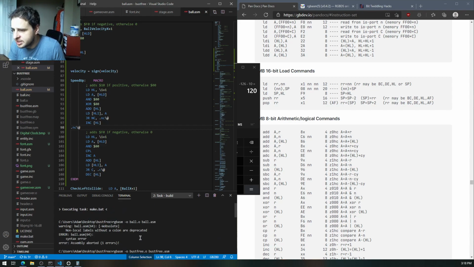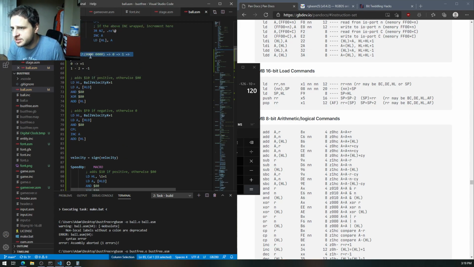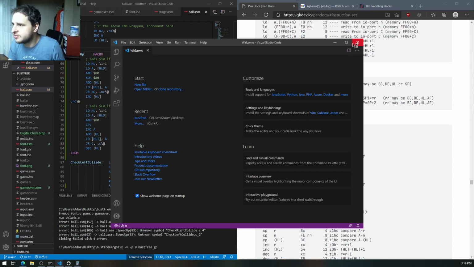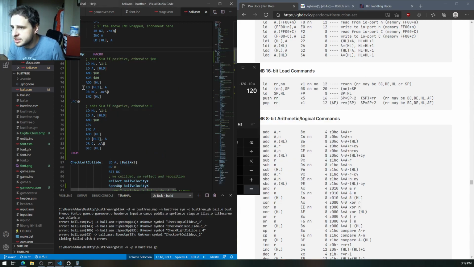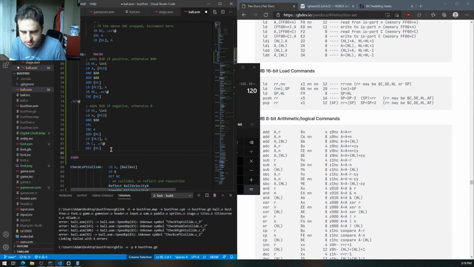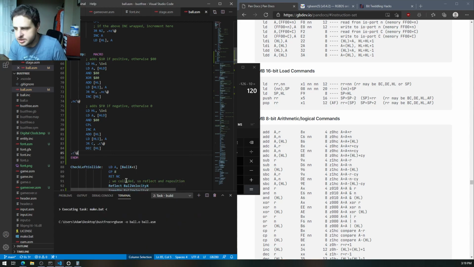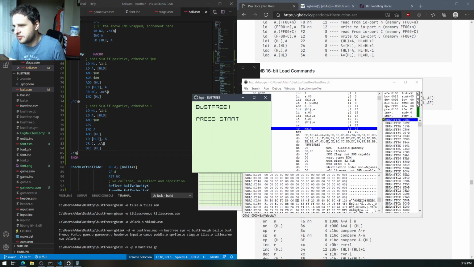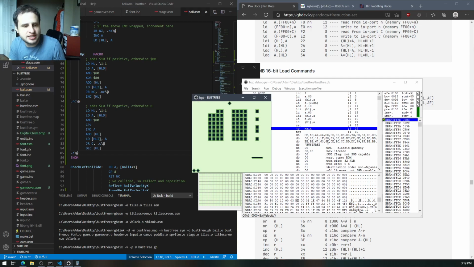This horrible mess. Non-local labels without a colon are deprecated. Where am I looking at? Line 60. Oh, I'm looking at this stuff here, which I obviously need to delete. No wonder that was a syntax error. Oops, did not mean to do that. There we go. Let's see how well this works. It's not great. It's not working great, my dudes.